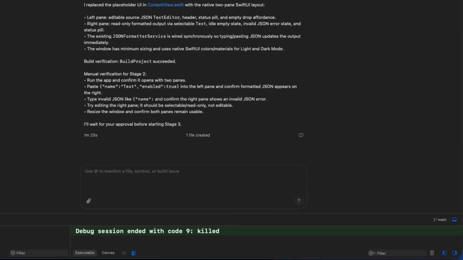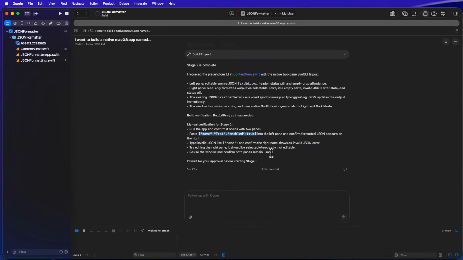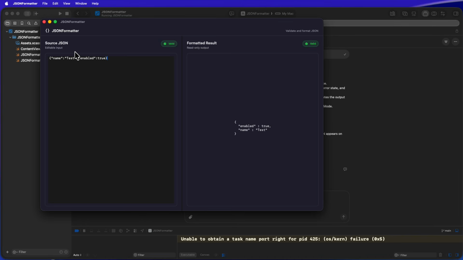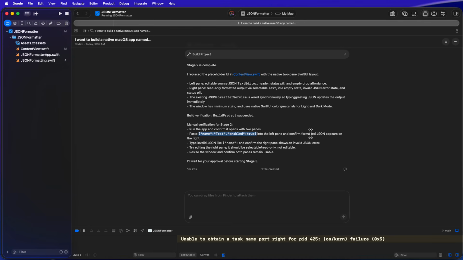After completion, I'm given a summary along with some ways to manually verify it. It wants me to run the app and paste this string into the left pane. So let's try that. Great, the JSON is validated and formatted and presented in the right pane. That's what I want.